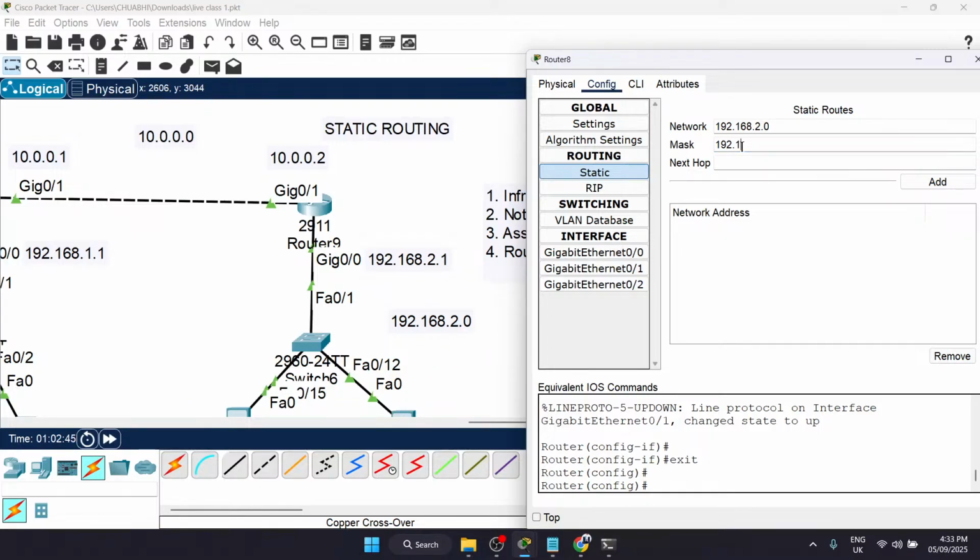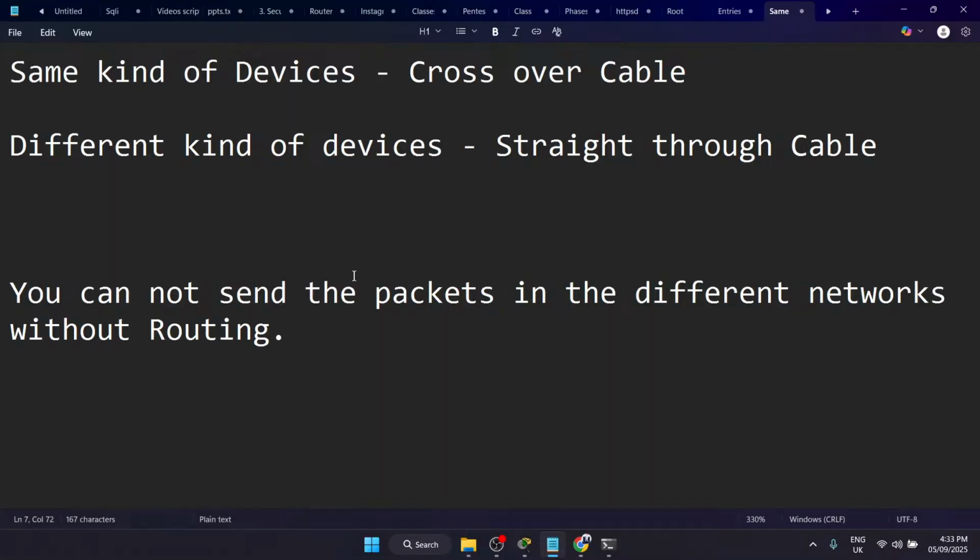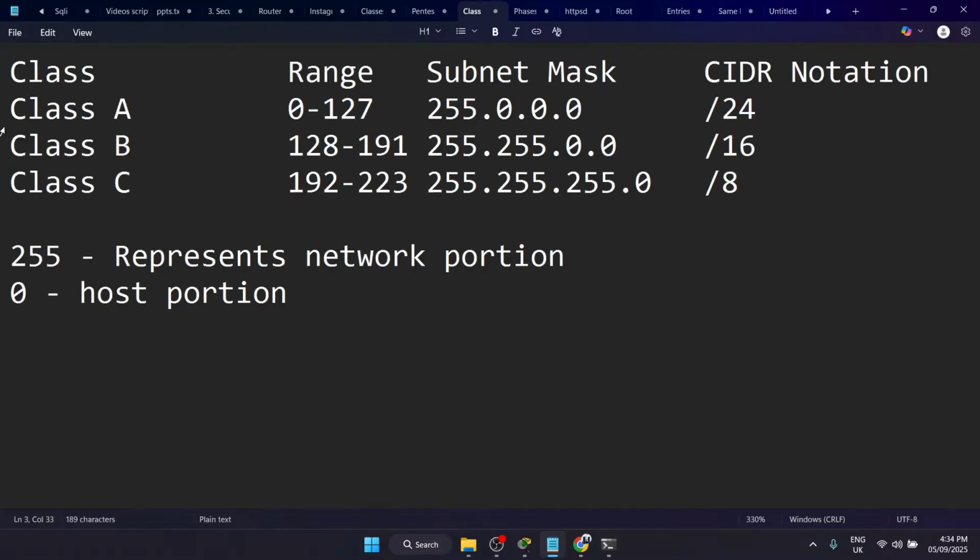It is 255.255.255.0. It is a Class C IP network, so it will have the subnet mask 255.255.255.0. I've already taught all that. Just for a quick revision, let me tell you. We have got classes. Here, you need to learn these three. You can also learn the CIDR notation if needed, but these are the main things.